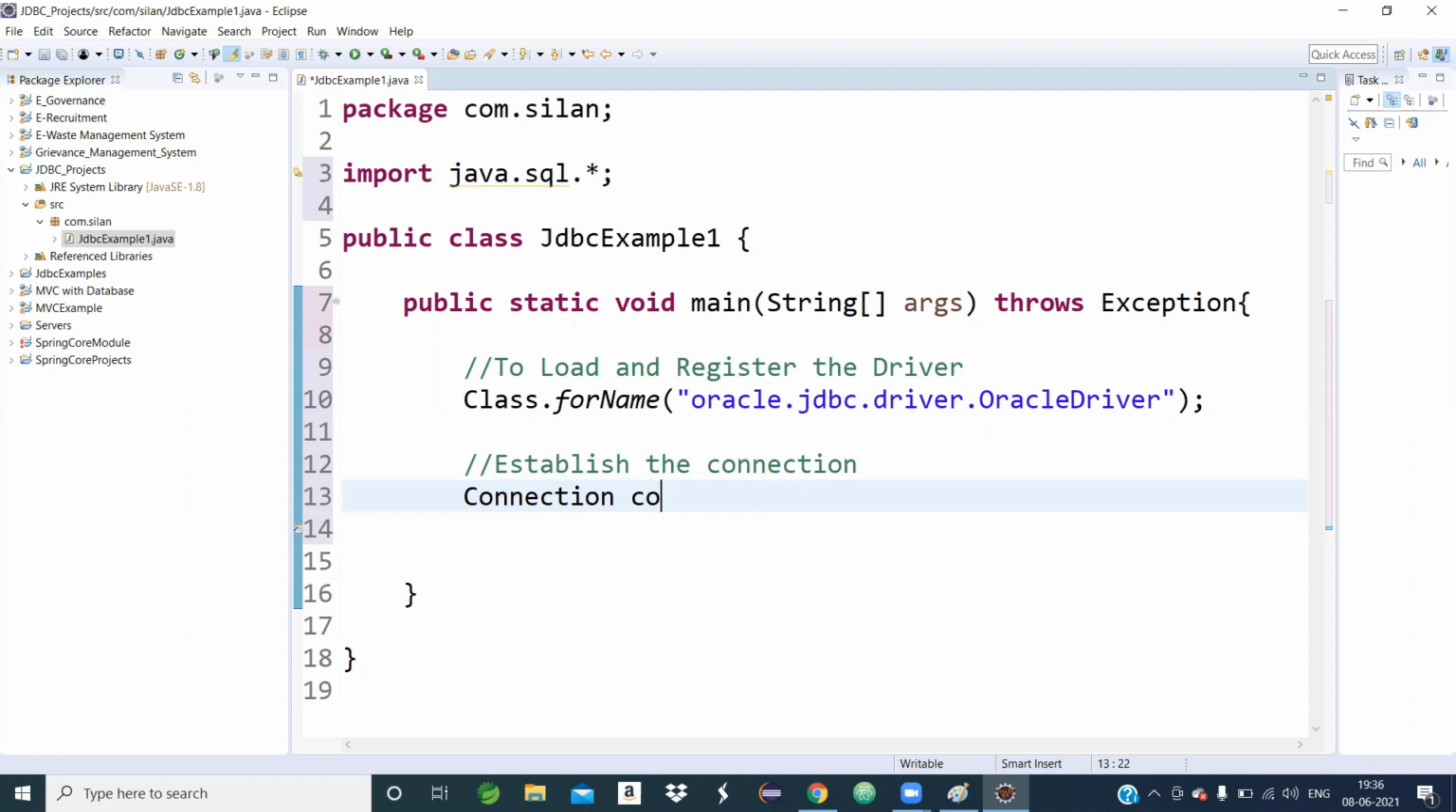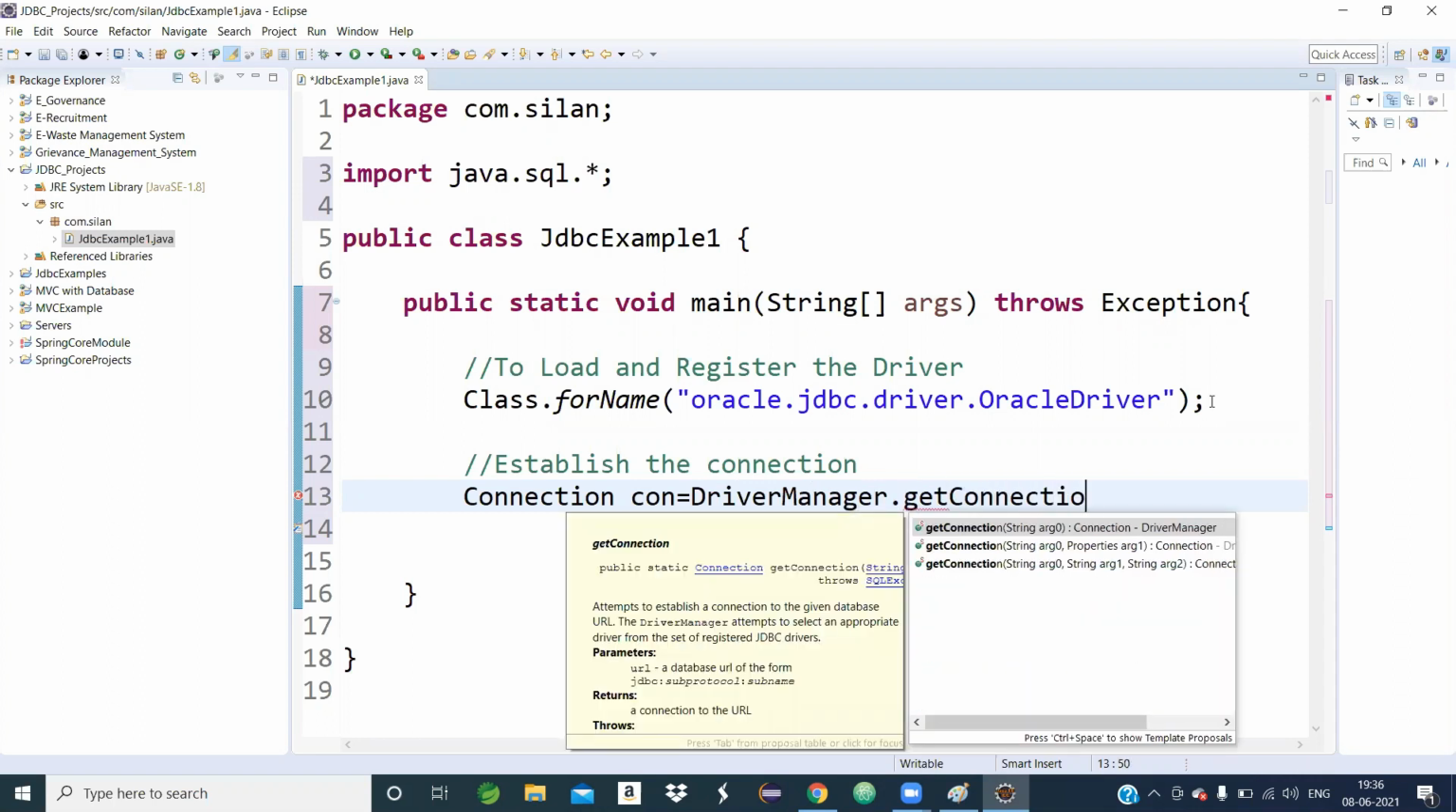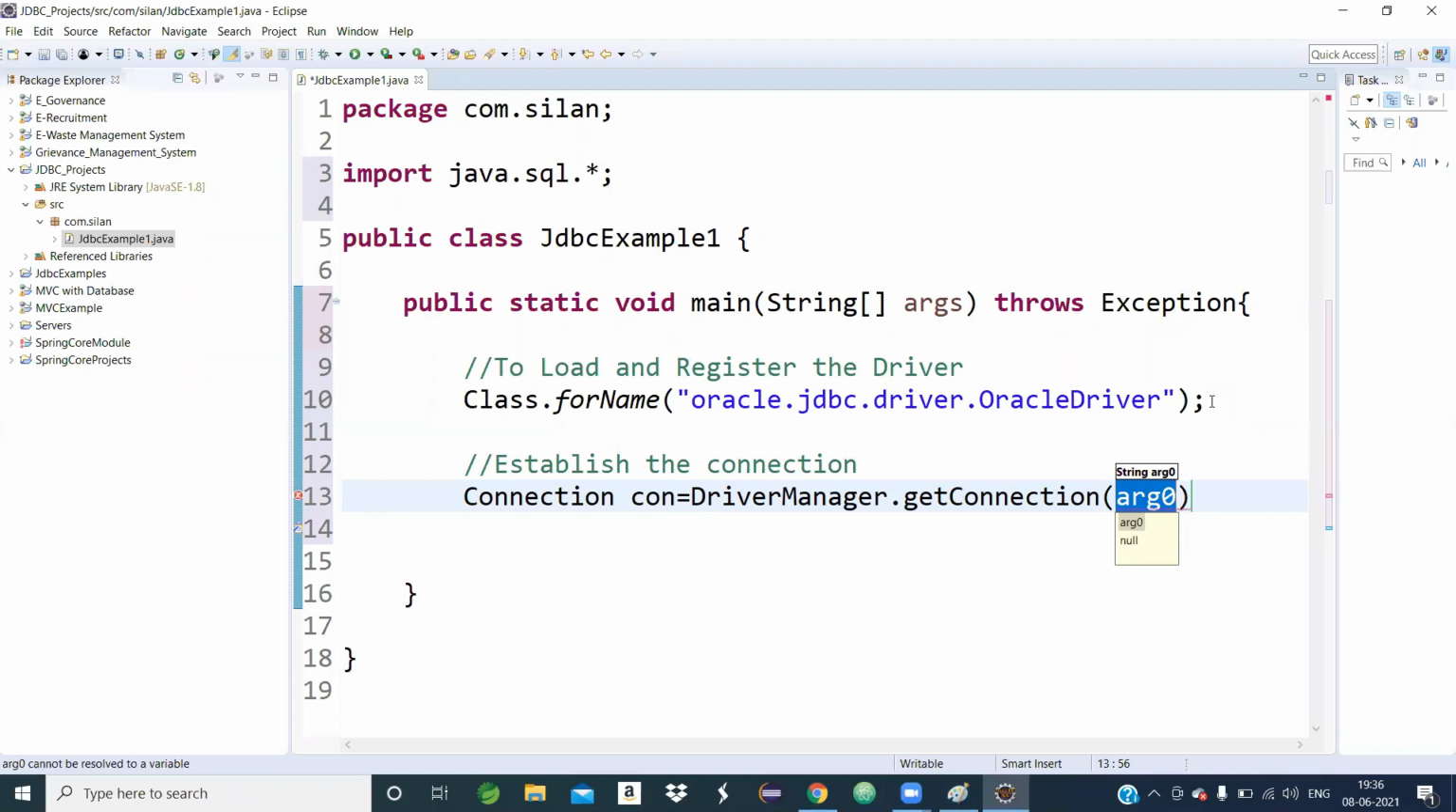Then the question is how to get a Connection object. Let my connection object name be con. Connection is an interface, a built-in interface coming from the java.sql package. The answer is that there is a static method getConnection. getConnection is a built-in method invoked by the DriverManager class. I will write DriverManager.getConnection. When the getConnection method is invoked by the DriverManager class, it returns a Connection object. Let my connection object be con; con is user defined, whatever you write.